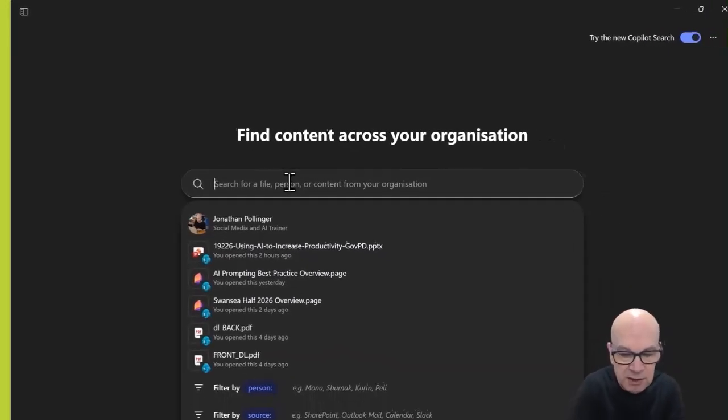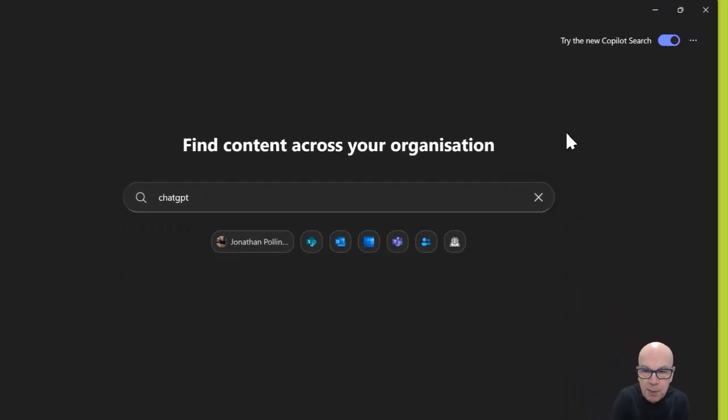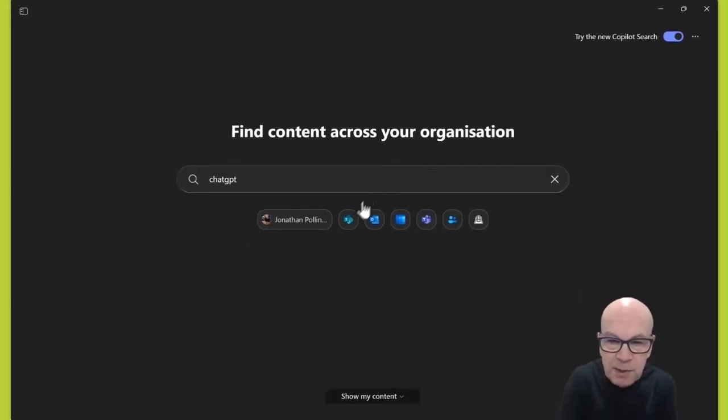So if I just start typing the word ChatGPT, for example, you'll see that lots of relevant files come up, and I can easily link to those just by hovering over a link icon here and clicking copy link. But that's not all. You can filter by SharePoint sites, by email, by calendar, Teams, people, or other websites.